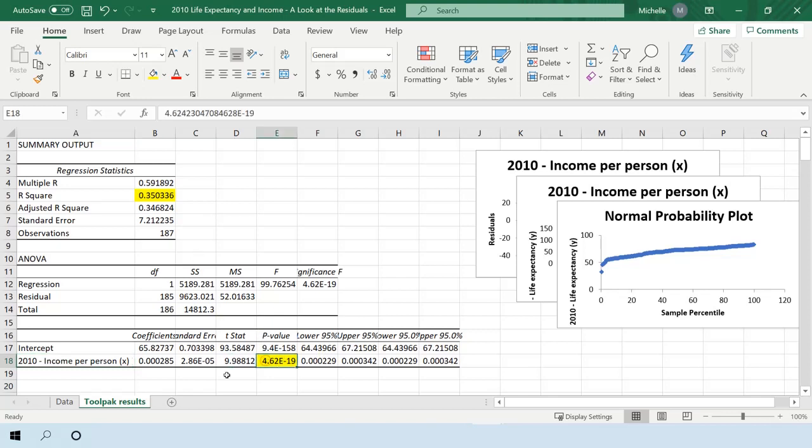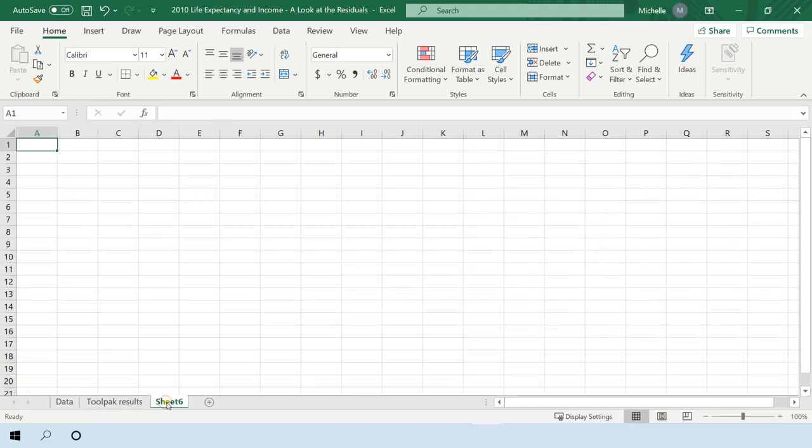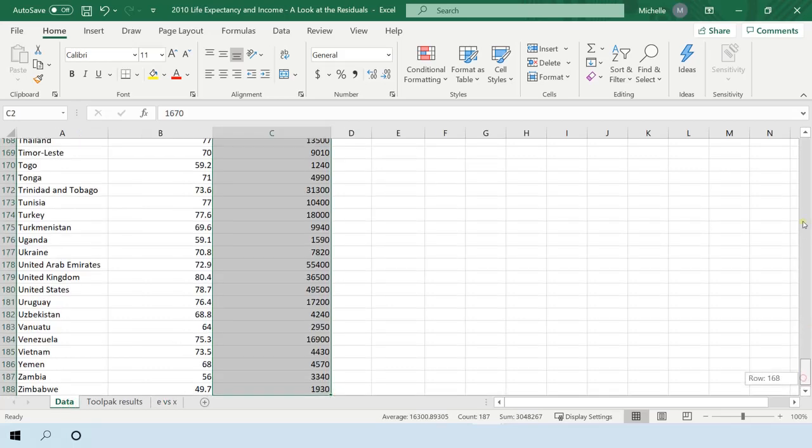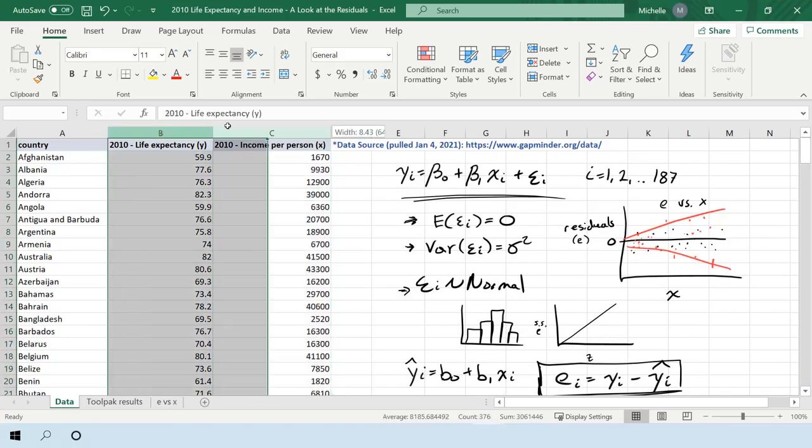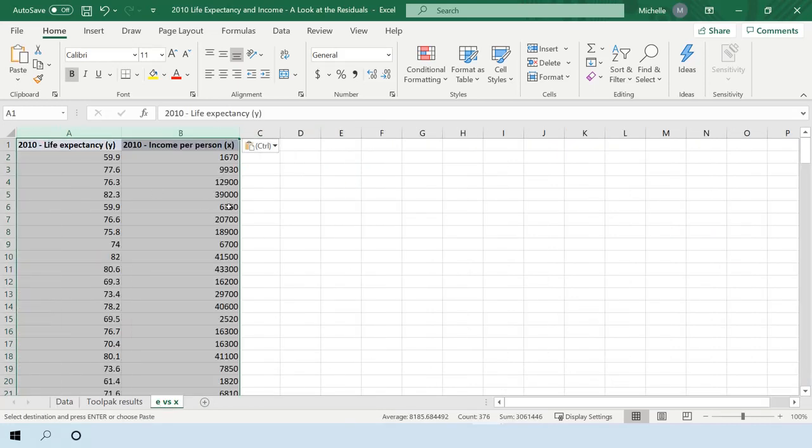Well, remember, these interpretations depend on these assumptions. So let's look at our assumptions before we start interpreting what all this means. Okay, so the first thing I want to do, I'm going to create a new sheet, and I want it to be E versus X. So my residual versus my X value. Go back to data. Let me scroll up, highlight this, press Control C, and paste it there.